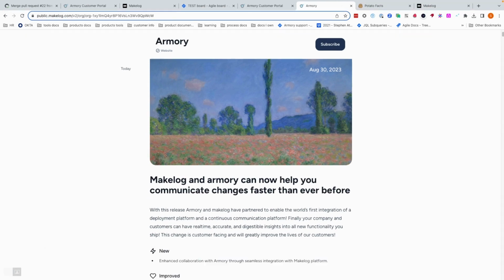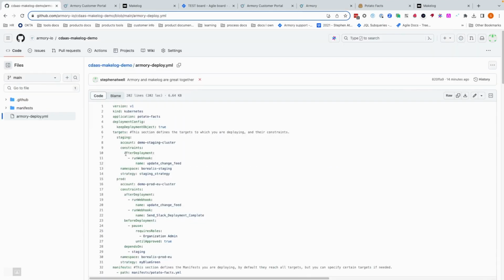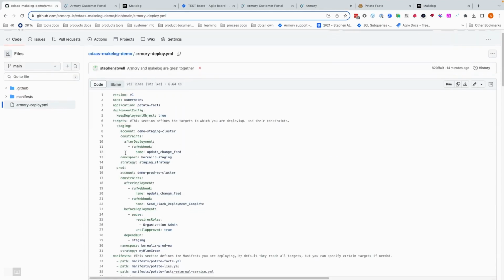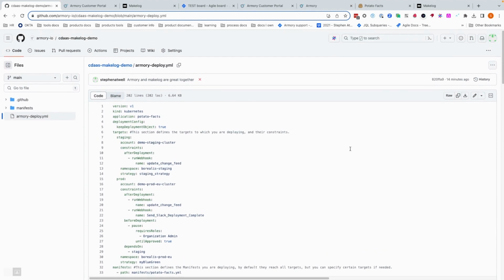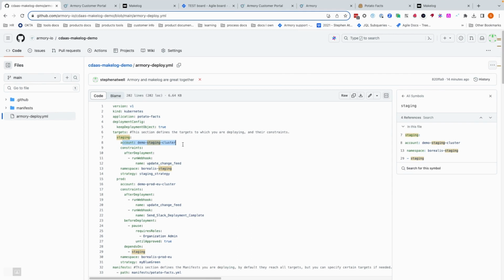By automatically giving the right notifications to all of my customers, Makelog decreases the time it takes for them to initially adopt functionality that we ship. Enabling Armory and Makelog to work together was extremely straightforward. I just updated my Armory configuration to notify Makelog after each target was updated.